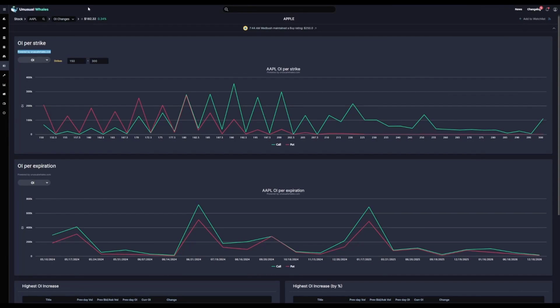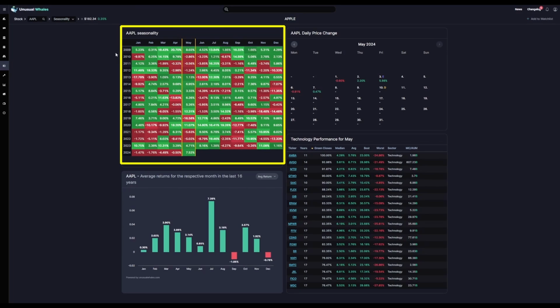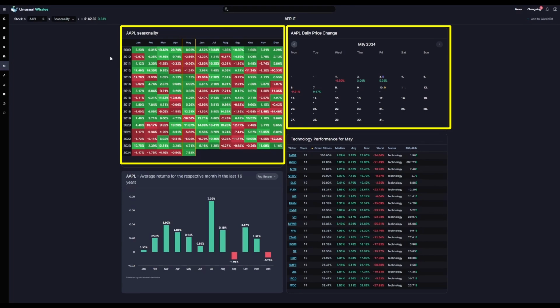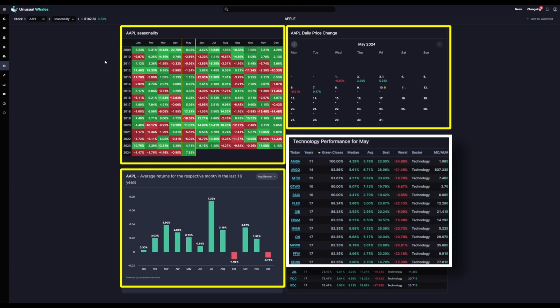Now, if you want to look back at some of the performance from the stock itself, you can come down to the seasonality panel. On seasonality, you can see the month-by-month, year-over-year returns or losses on the stock. You can also see the daily price change, so marking from open until close, as well as the average returns for this current month in the last 16 years, and a comparison for other stocks within the sector the stock you're viewing falls into, in this case, technology for Apple, for the current month.